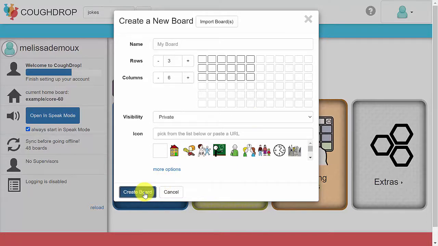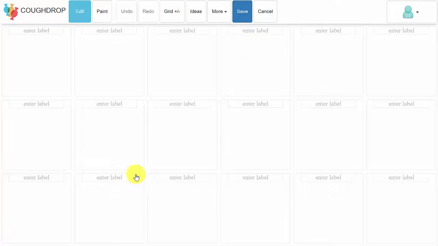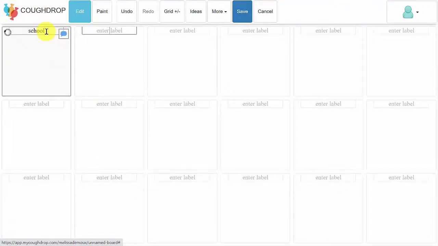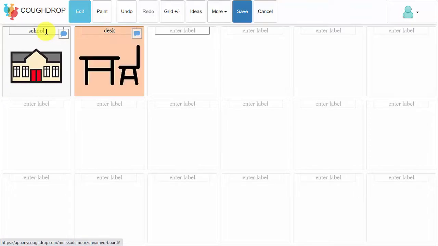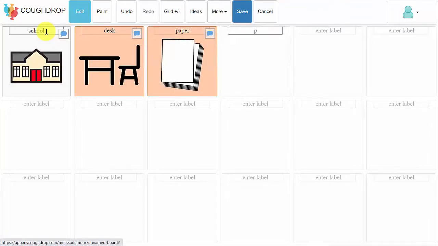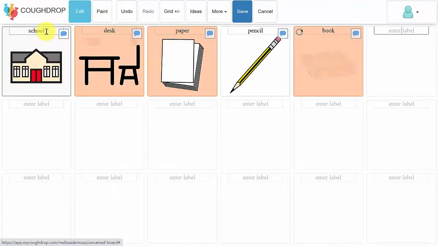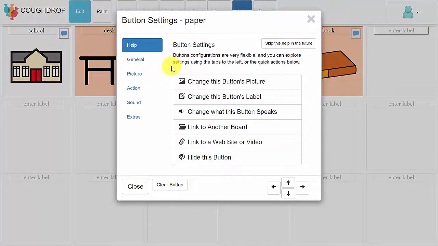On the Edit page, you can enter button labels and then tab to the next button to automatically adjust the next label. The program will assign a graphic from the default image library, but you can adjust those images at any time. To tweak a speech button, tap on the button to open the button settings window.